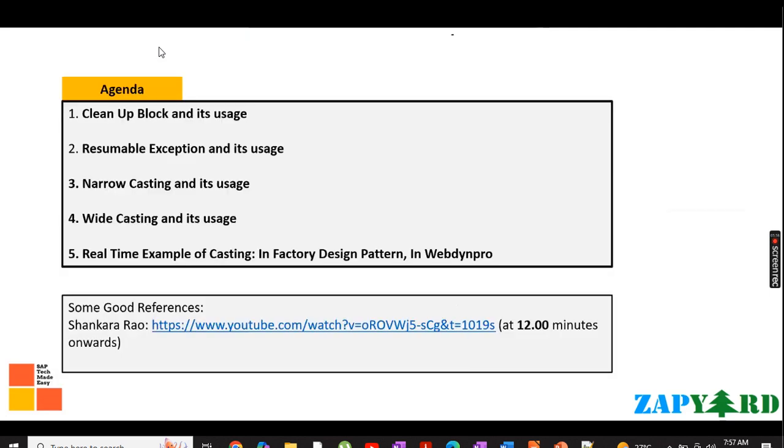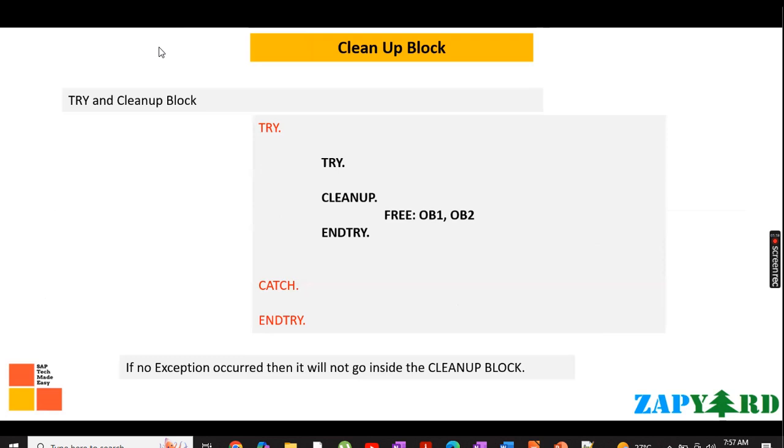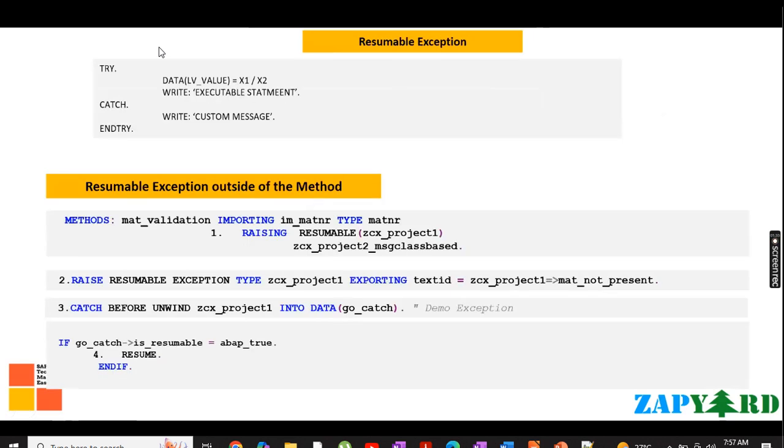In the last class, we have seen how to use the cleanup block, right? And also we have seen the resumable exception, right? We have seen how to use the resumable exception inside the method and outside the method. In order to use it outside the method, we have to take care of some steps. Inside the parameter, we have to use raising, resumable, and the exception name, right? And whenever you are raising the exception, you must include the resumable keyword, right?